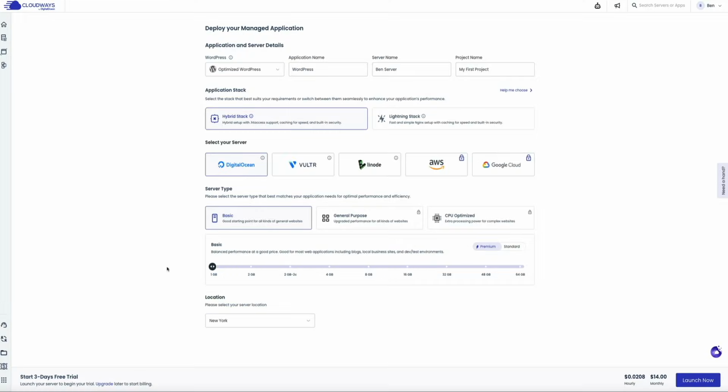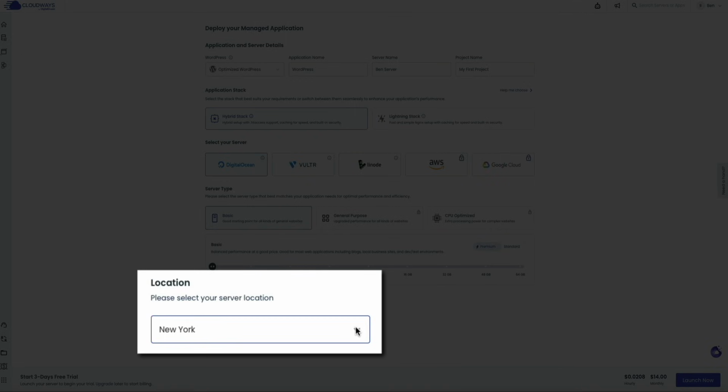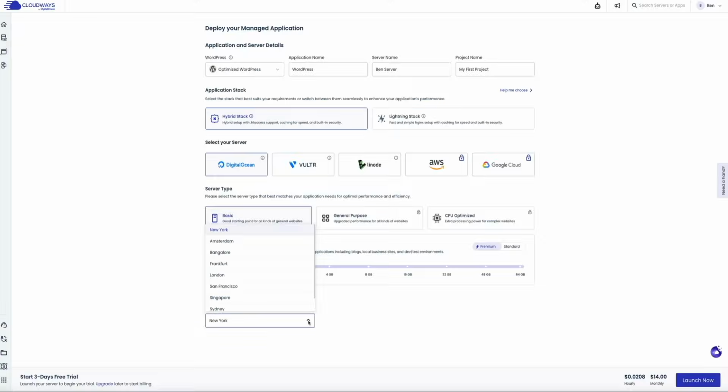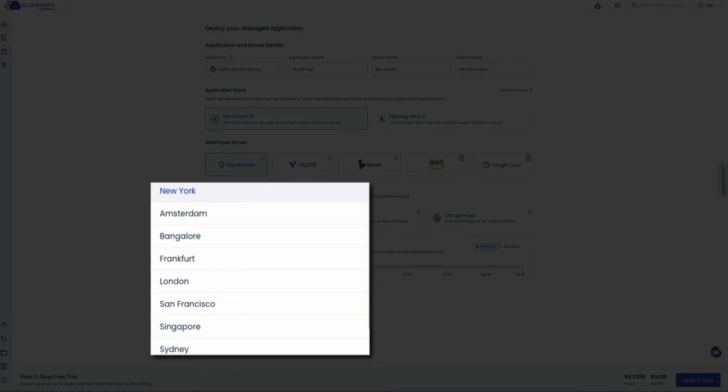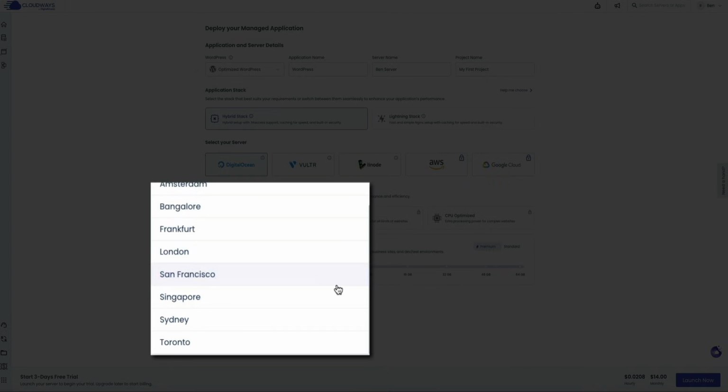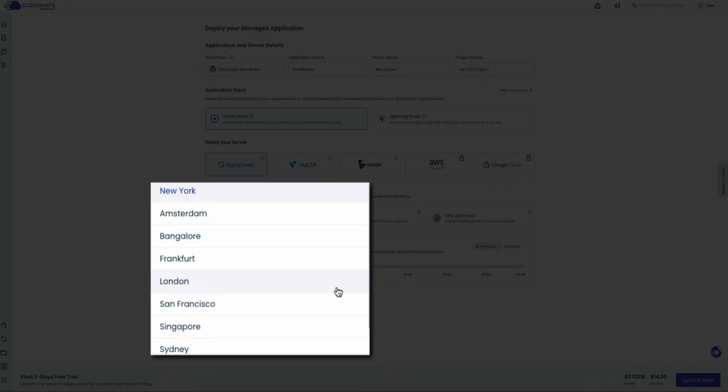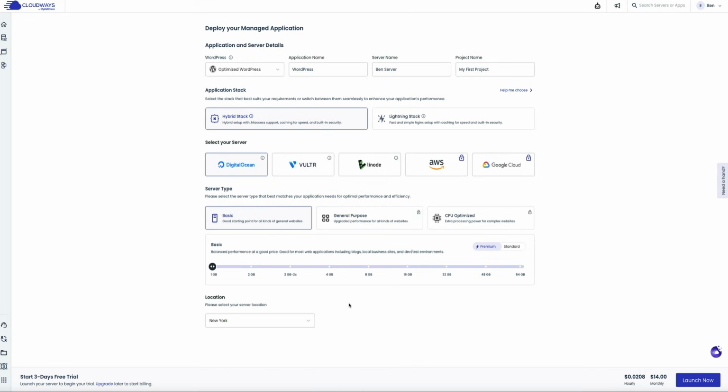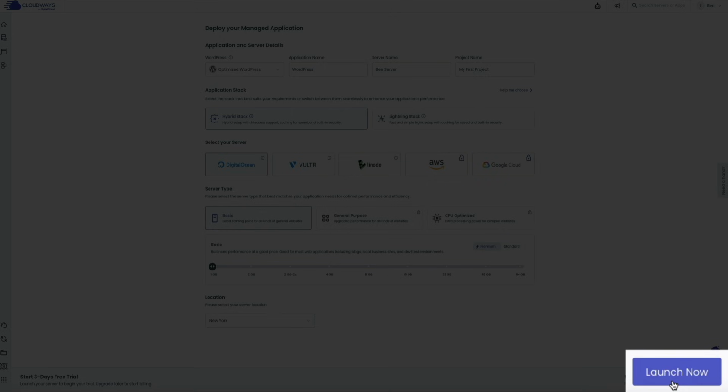Next, you'll want to choose a server location that's closest to your audience so they get the best possible loading speeds. And clicking here gives you a few options. So again, choose a server location that is closest to your audience. If you're unsure where that may be, just pick the one closest to your current location. All right, then once everything looks good, click the Launch Now button to deploy your server.